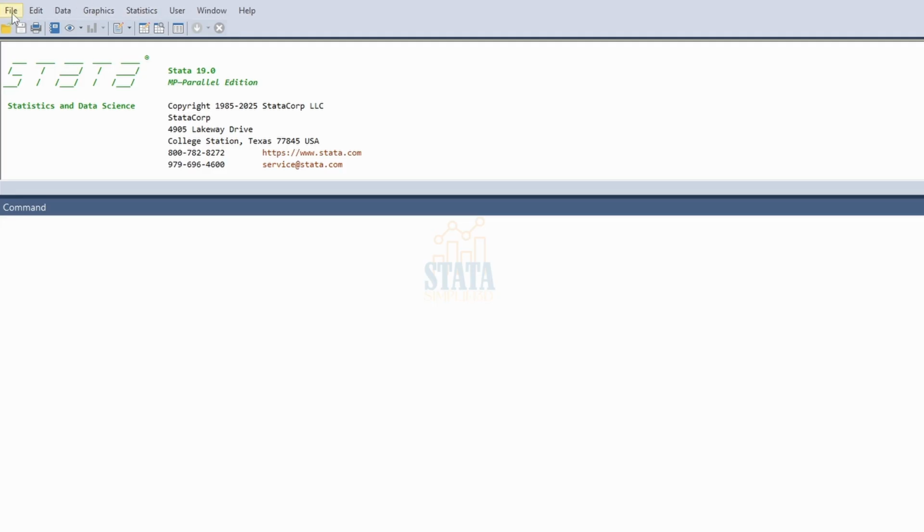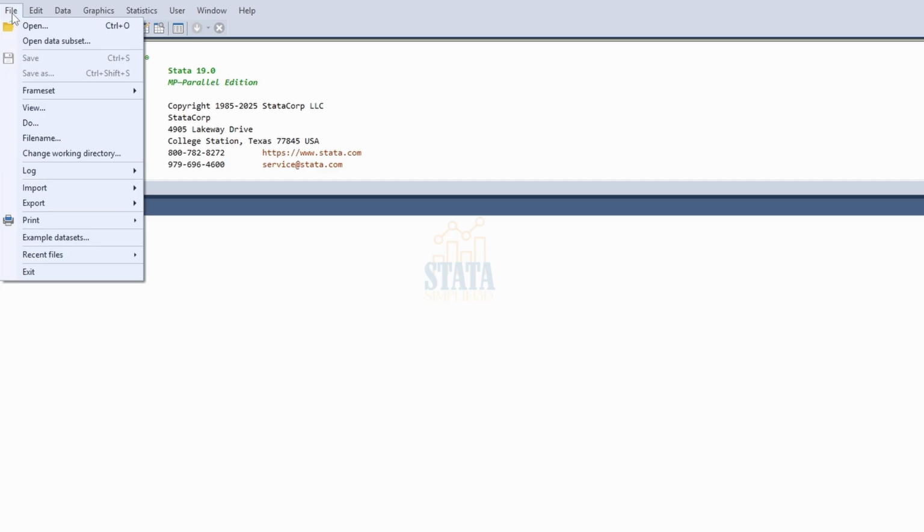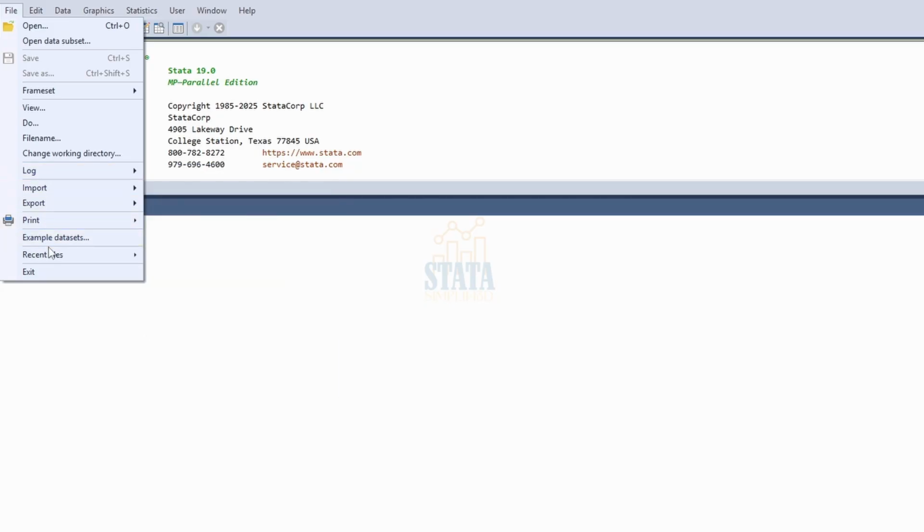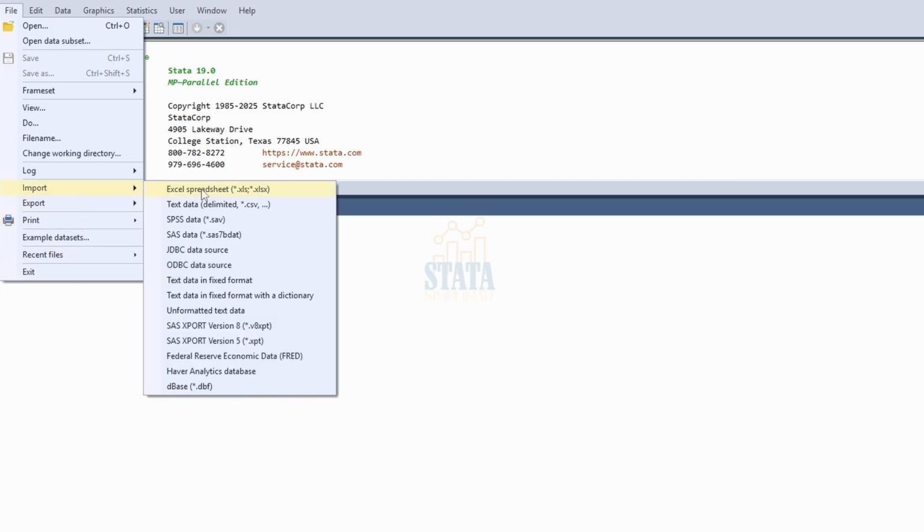So one by one, if you go to File and click on it, you get these options like Open, Data Subset, Save As, Frame Set, View, Do, File Name, Change Working Directory, Log, Import, Export, Print, Example Datasets, Recent Files, and Exit. So in the File tab, you get all these menus. Now among these, the Import menu is very important for us.